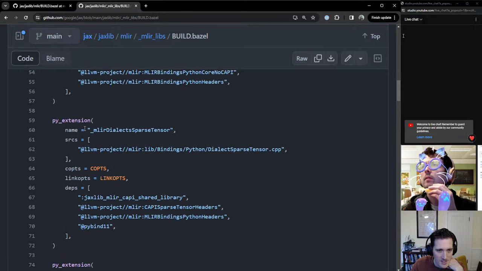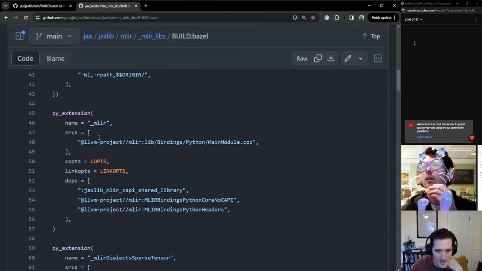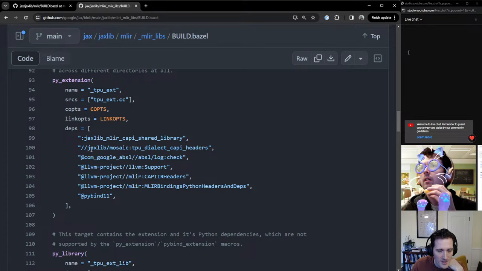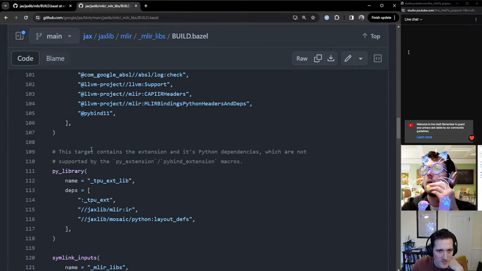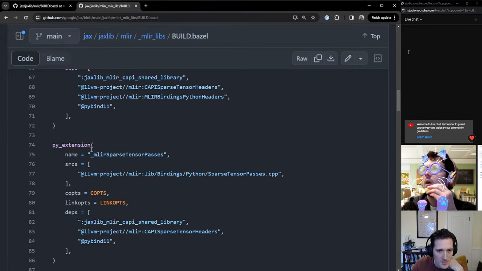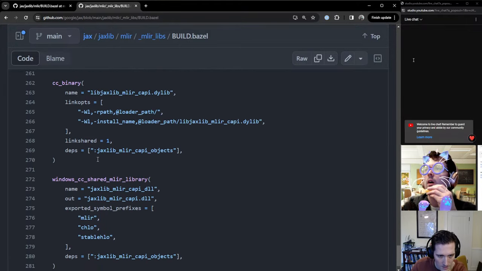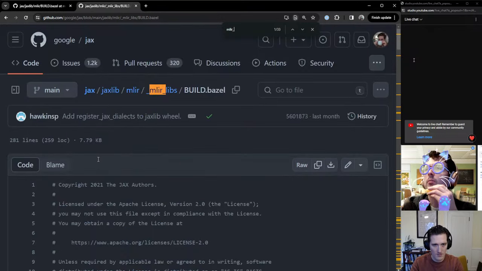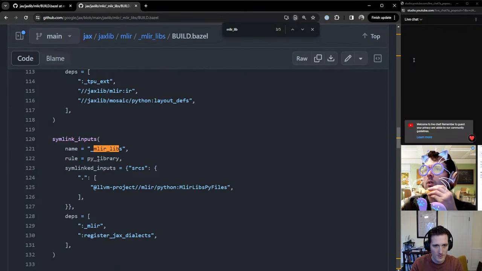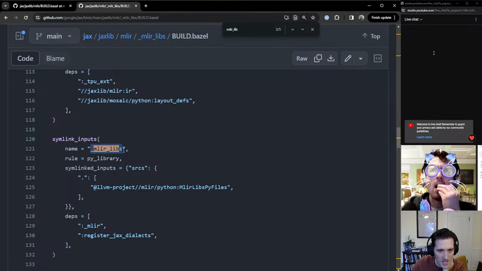Okay, here's the real stuff. Py extension, I think this is what we're looking at here. GPU extension, MLIR. Oh, this is a big file. Yeah, this is the place that we need to be looking at, not the symlink stuff, because this is where all the real work goes. But this is what symlink inputs is, I think, the name of the main dependency that they're pulling in when they define the py library. I don't know why they're symlinking things around. I feel like that's not necessary.